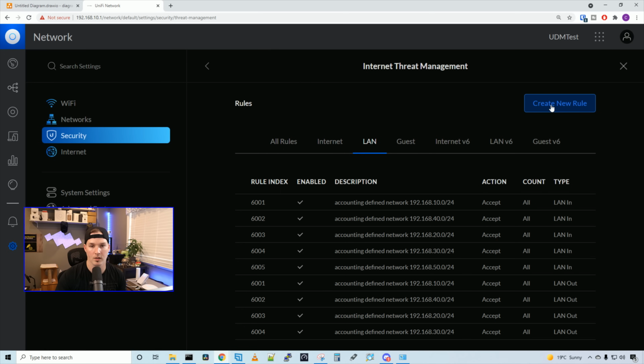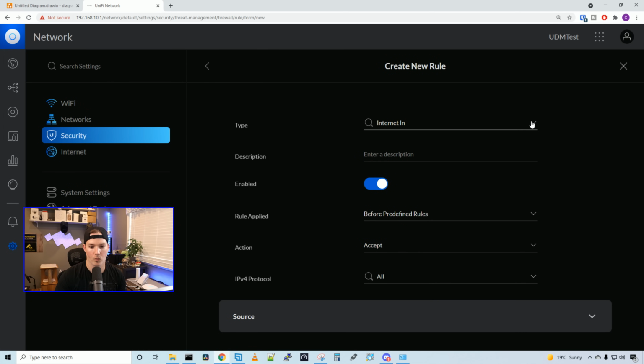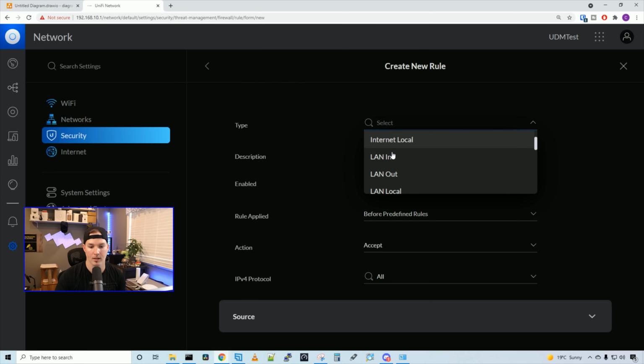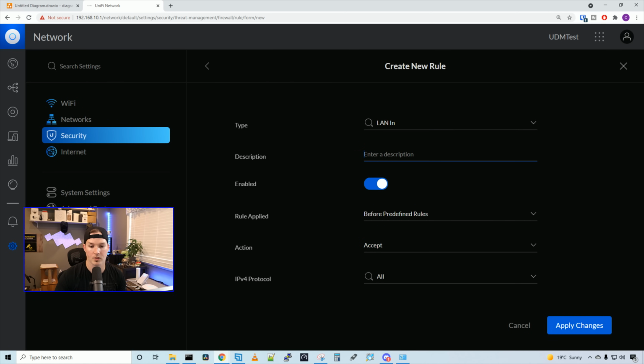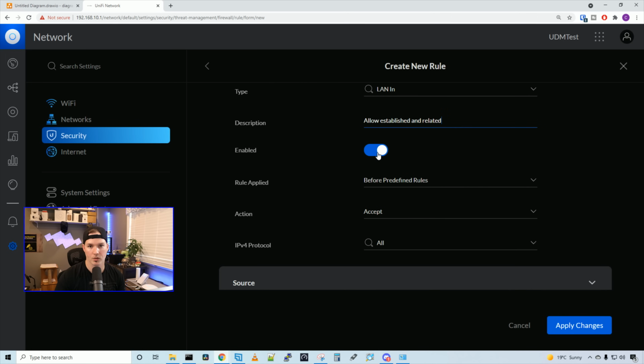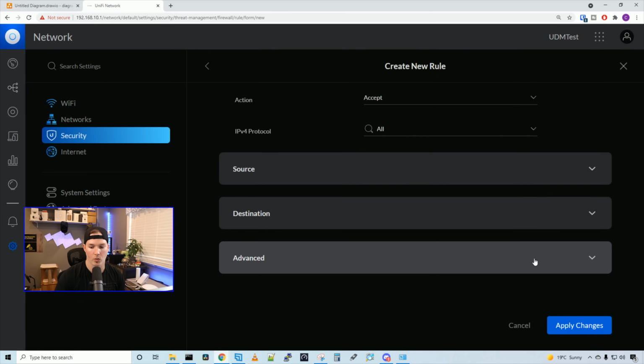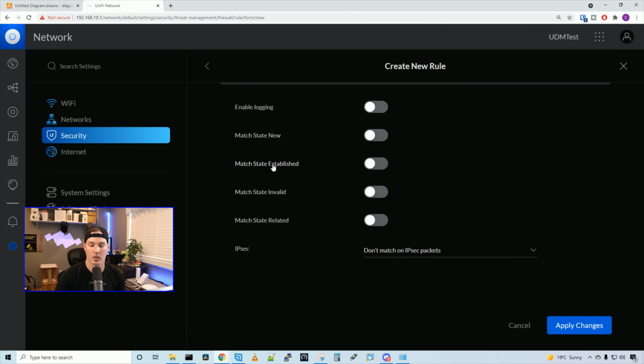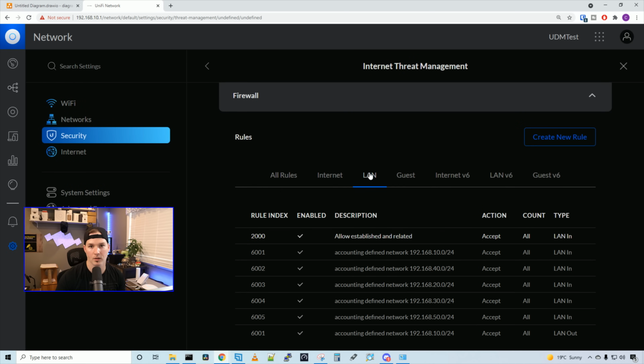The first rule I'm going to create is to allow established and related. I'll click on create new rule. We're going to have that under the LAN in. And the description will be allow, established, and related. We're going to enable this rule and we're going to accept the action, and the protocol is going to be all. We're going to click on advanced, and then we're going to match state established and match state related and press apply changes. Now if we look under the firewall rule on LAN, we could see the new firewall rule created.